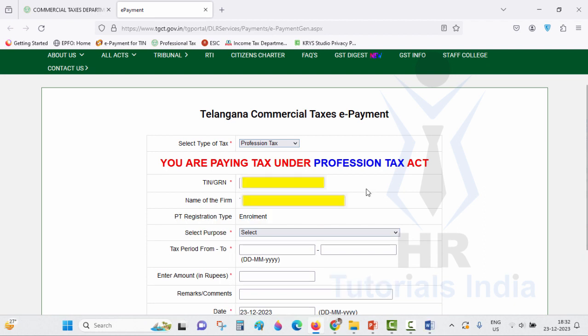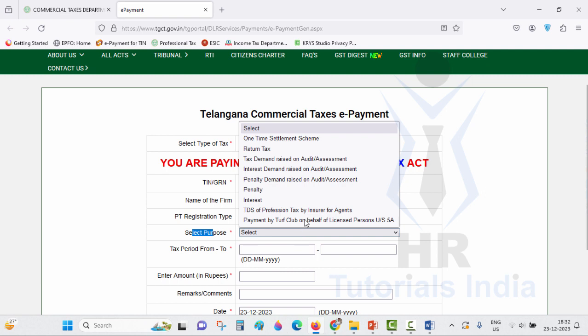After entering the TIN number, name of the firm will be displayed directly. TP registration type will be mentioned. Then you need to select the purpose. Here we are paying the professional tax and the purpose will be return tax. If there is a penalty, interest or something, we can select the penalty or interest. But here we are making only return tax, so we need to select the return tax for professional tax payment.